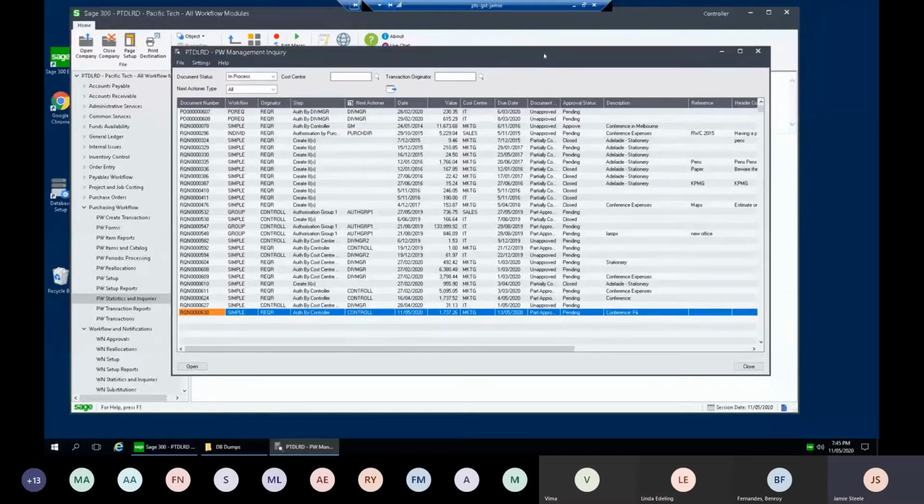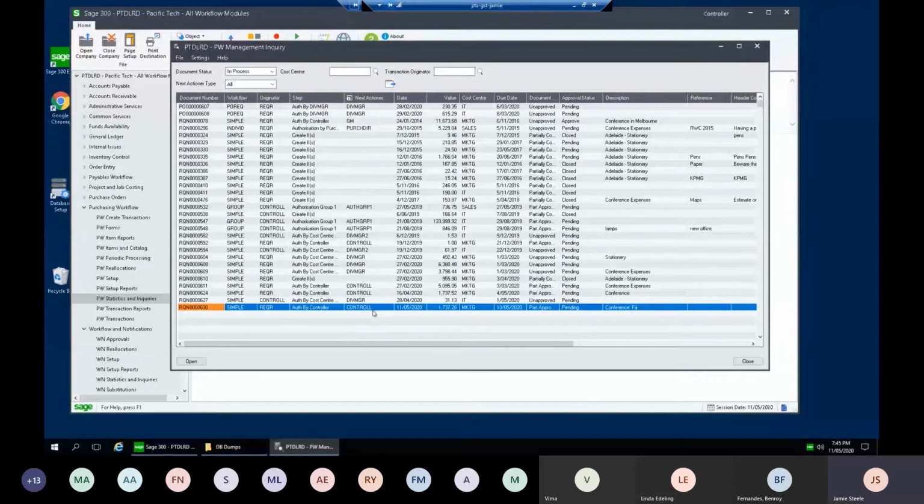This console gives the users the ability to look at all of the requisitions across their business, and they can filter it in certain ways. They can just choose a certain cost center or a certain originator. And so there's different filters. And this column here is a very important one. This shows who the next actioner is. When we say next actioner, that means that is the person that the requisition is currently sitting with. So we know it's sitting with the controller.